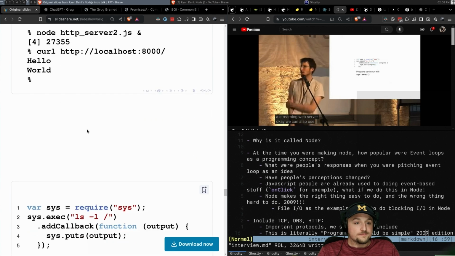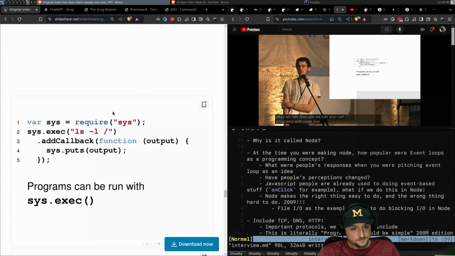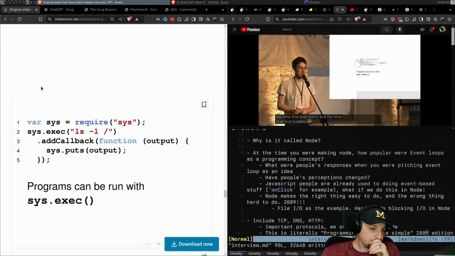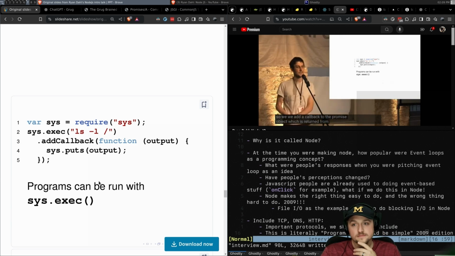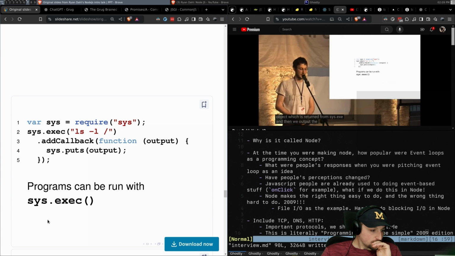Okay, we can also call programs with node, one would hope. So we can do that with the sys.exec command. Of course, this also returns a promise because it's something that doesn't happen immediately. It doesn't happen in memory. If you do ls /, that might have to spin the disk. And so there's some time between when it starts and when it finishes. So we have to have a callback. So we add a callback to the promise object, which is returned from sys.exec. And then we output the output.